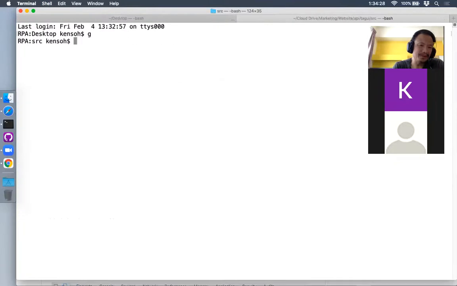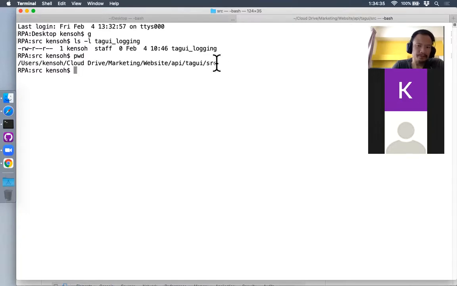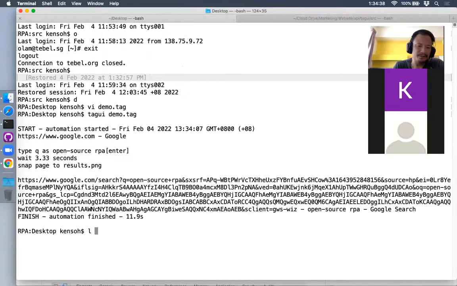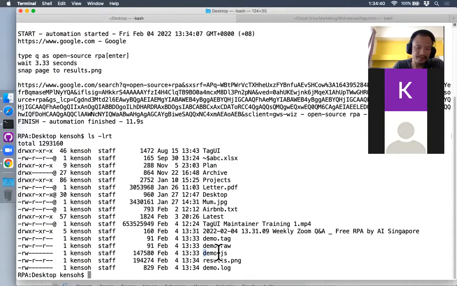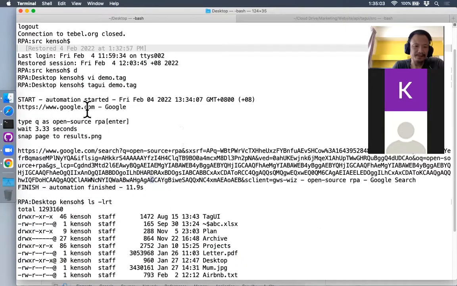But if you have a tagui_logging file, just an empty file will do, at the TagUI source folder, it will retain all these intermediate files. You see the JS file, raw file, and the log file. JS being the generated JavaScript, raw file being the TagUI human language code after expanding out the subflows code. Yeah, in this case, the same because I'm not calling any subflows. Then the log file, which is exactly what you see here.